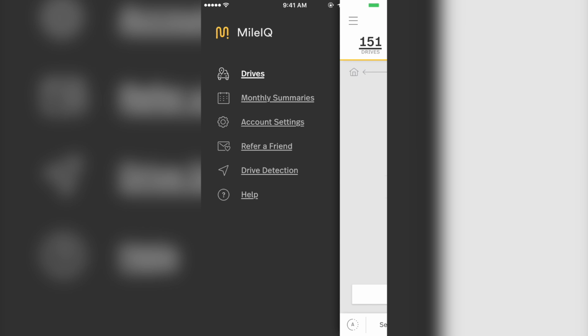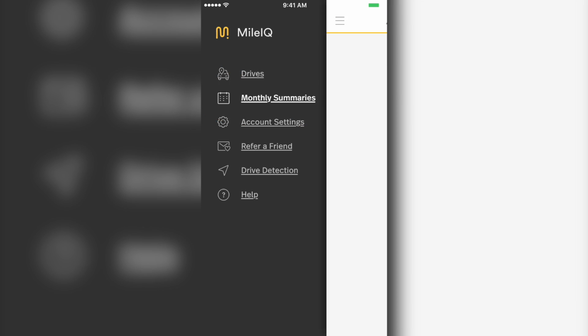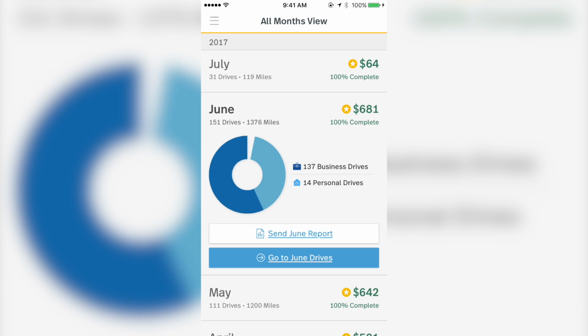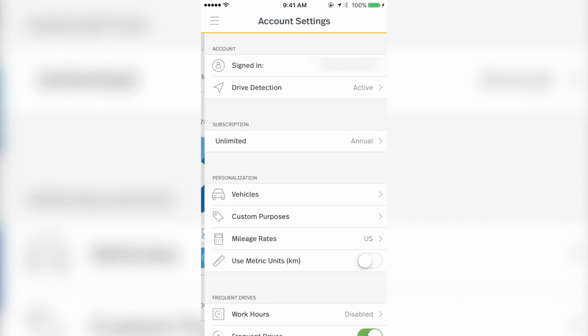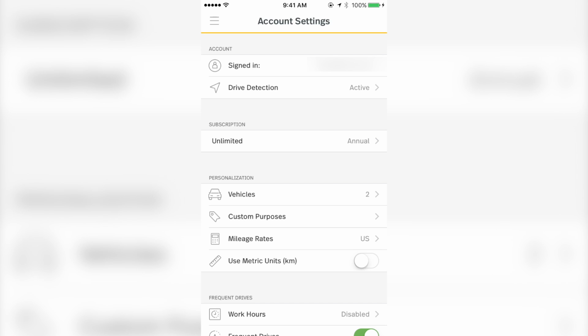You can see our drives that we were just on. Monthly summaries, this is what this looks like. We were just here. Again, upper left to access settings. Account settings, fairly simple, as you can see at the top.